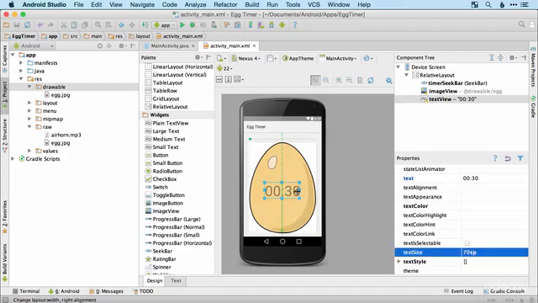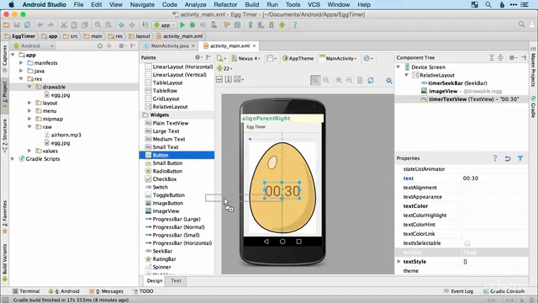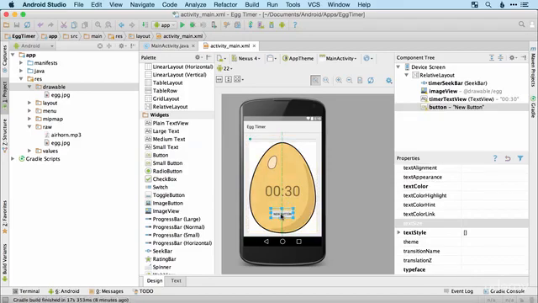70 SP. Great. And I'm happy with the positioning of that as well. You can of course play around with that more if you like, but most importantly, let's change the ID to timer text view. And then finally, we need our button. So let's just drag that in. Down there, lovely.